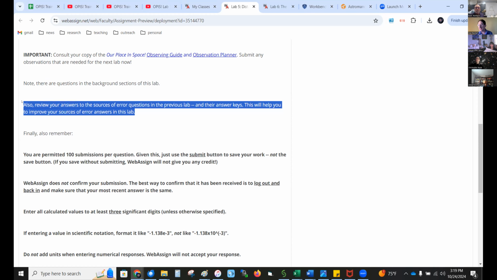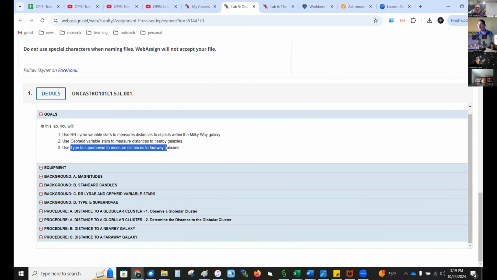Goals. I've kind of already laid this out. We're going to use R-Lyraes to get to Milky Way scales, Cepheids to get to nearby galaxies, and then type 1A supernovae to get to faraway galaxies. The R-Lyrae data set is fresh. You collect it as a class. The Cepheid and type 1A are archival.